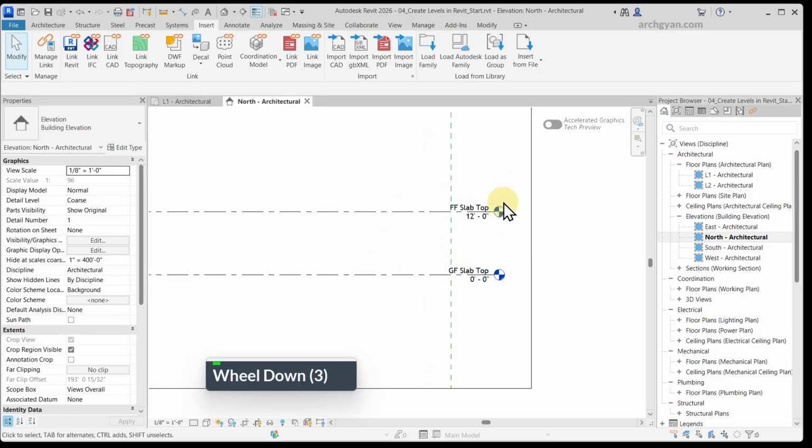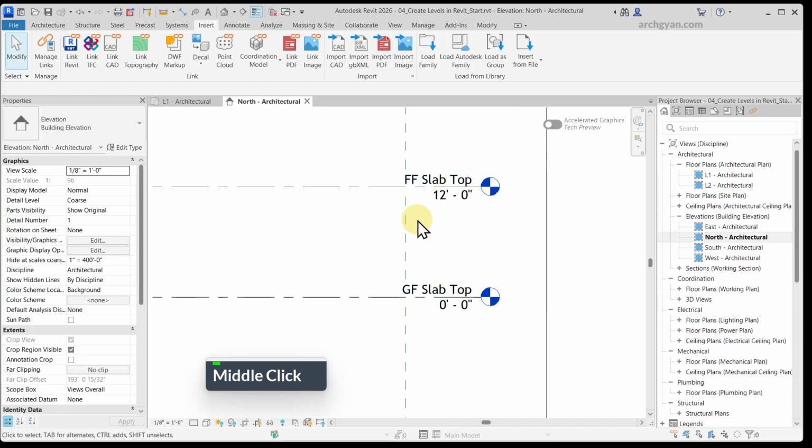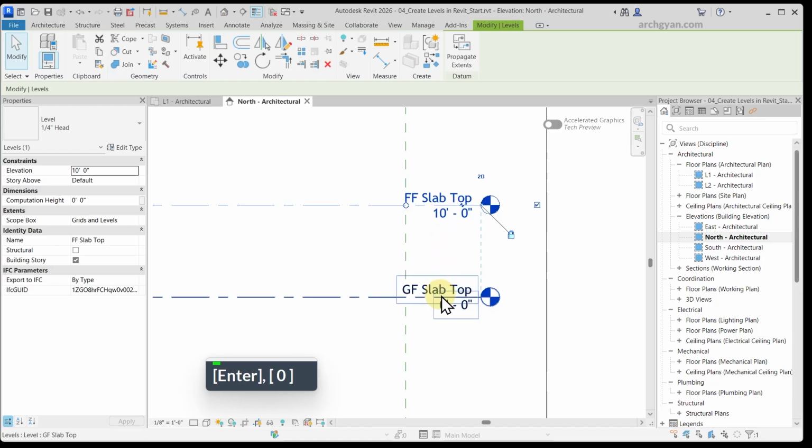Now there are some naming systems which I will share in another project. For this project, let's keep it simple as it's only ground floor plus first floor. Now the next step is to change the height of our levels. So let's select this level here and let's change the elevation to 10 feet. So then it would automatically change.